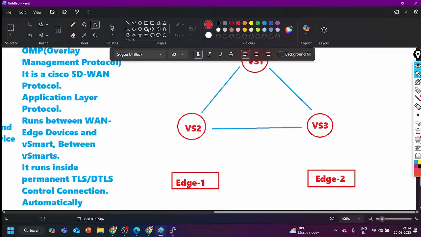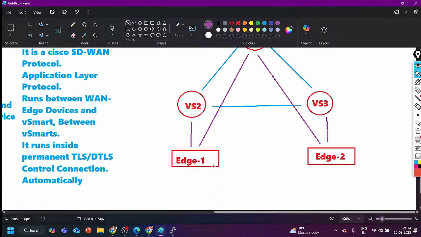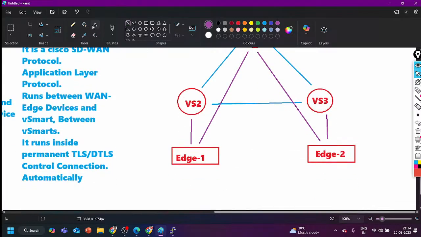Now vEdge 1 will have an OMP session with which vSmart, guys? Or with all the vSmarts? With all the vSmarts. One OMP session here, one here, one here, and one here. It is like that. vEdge 1 is going to advertise its routes to all the vSmarts. If any one vSmart goes down, no problem. And through vSmart, both the sites are going to exchange routes.